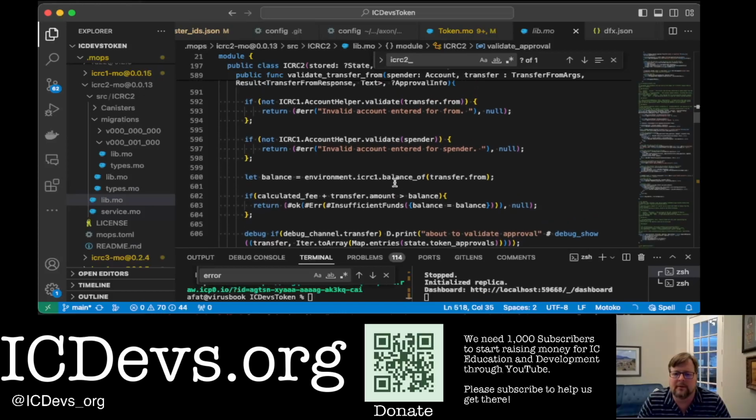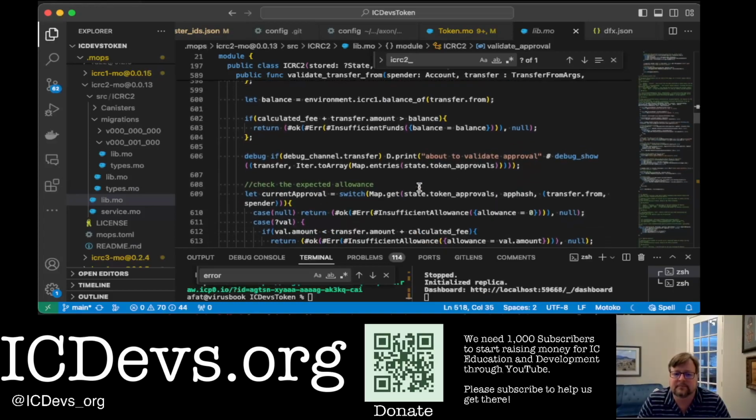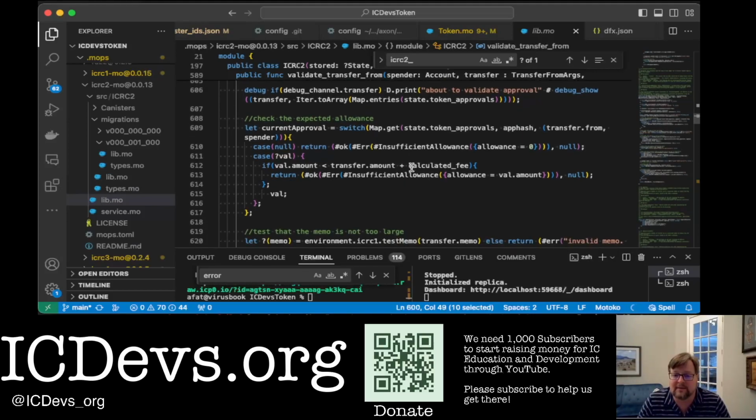We're going through and validating the transfer from, validating the sender. We're checking the balance by going into the environment, pulling ICRC1 and checking the balance of the person that it's coming from. So if you don't have enough tokens to transfer, tokens plus the fee to transfer, then we're going to reject it. So we get that insufficient allowance.